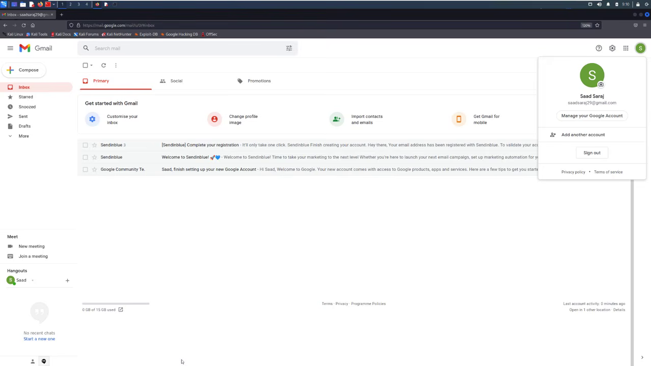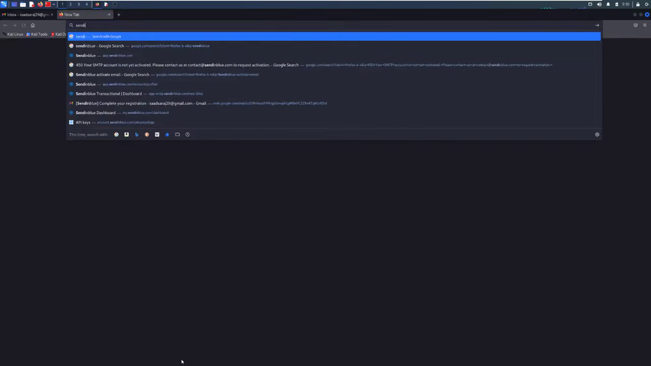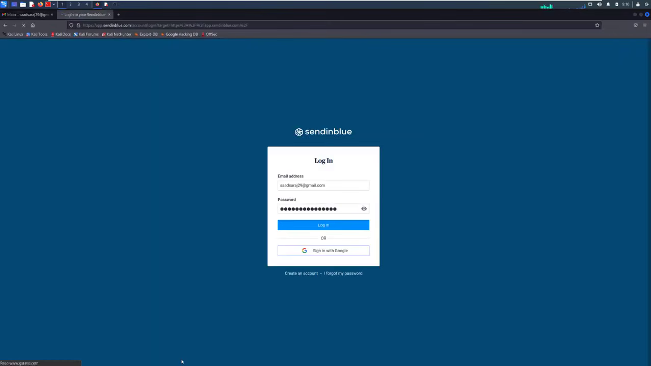Now the second thing you want to do is create an SMTP server which will allow us to send a spoofed email. Now we are going to create an account, or I have already actually created an account on SendInBlue. So just go to SendInBlue and create an account. Creating an account is very simple.